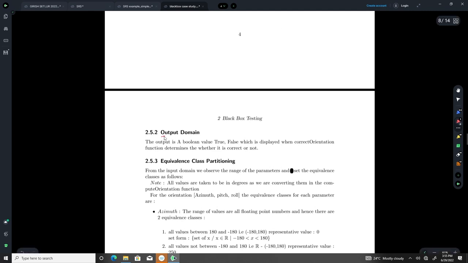Then comes the output explanation. So, what is the output domain for this input? The output is a Boolean value, true or false, which is displayed when the correct orientation function determines whether it is correct or not. So, there is some function mentioned which produces this output. So, the overall function, which contains some other functions of course, takes as input this triplet azimuth, roll, pitch, and produces an output as a Boolean value true or false.